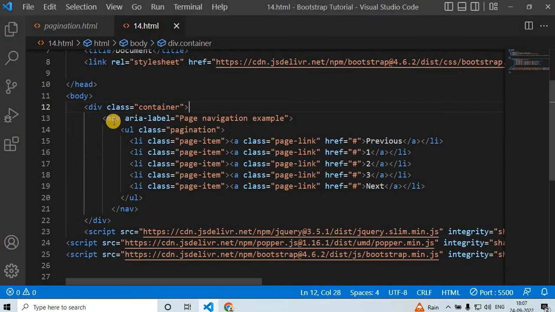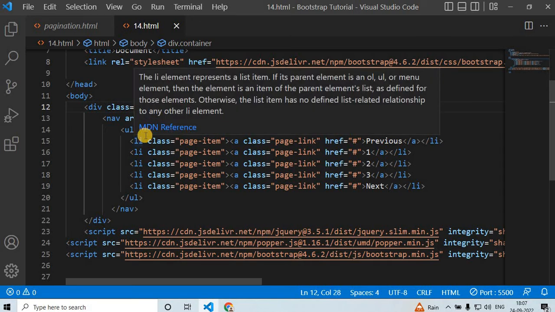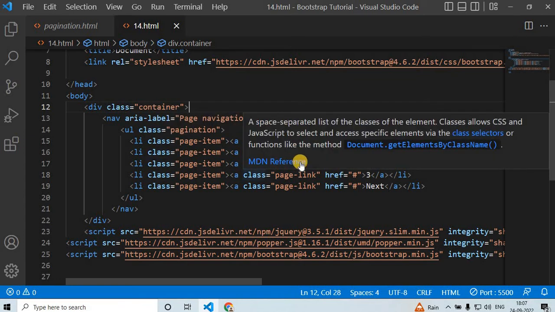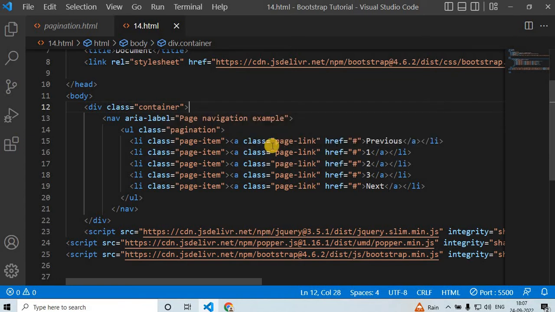In this we have a nav with the aria-label page navigation example, then the UL with class pagination, and page-item on each li. First we declare the unordered list, then the list items. In these we create anchor elements with the page-link class and give them names: previous, 1, 2, 3 and next.